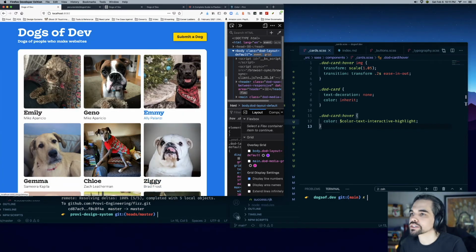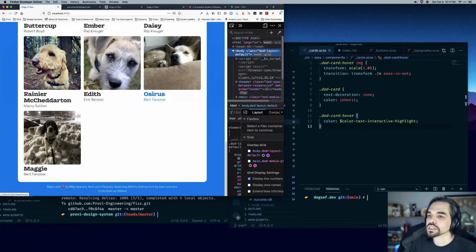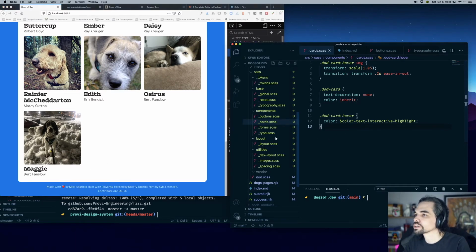So we have our cards. All it does is when you hover the card, it scales the image, puts a little transition on it, and it changes the text effect on hover. There you go. I think we want to do something with these links in the footer.